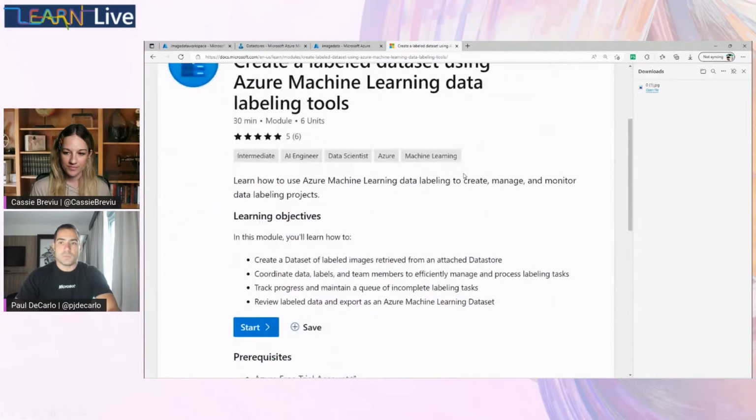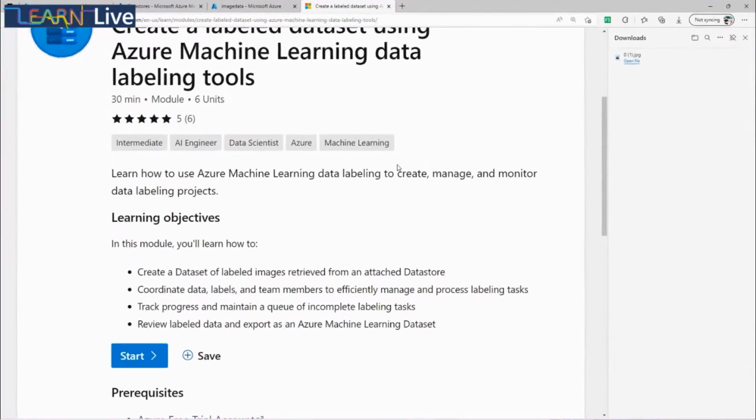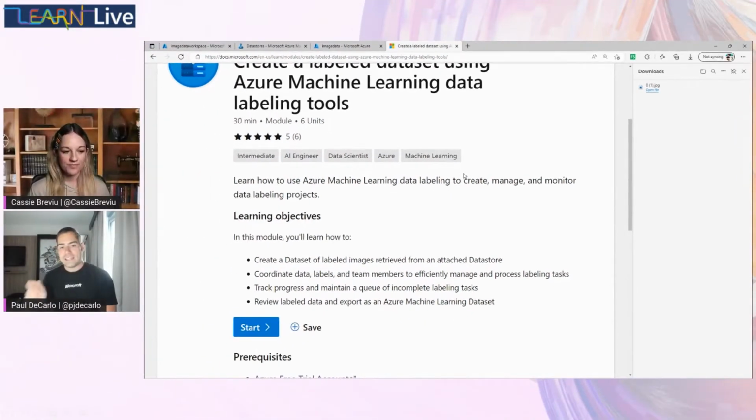And this is fun. We're going to learn some cool stuff. Going through just the objectives here, I'm excited. We're going to create a data set of labeled images that we'll retrieve from our attached data store, that Azure Blob Storage we saw earlier. We're going to coordinate data labeling, using team members in a parallel fashion to manage the task of processing our labels for our images. Then we're going to track that progress, and we'll maintain a queue of all of our incomplete labeling tasks. And finally, we'll be able to review that labeled data and export it as an Azure Machine Learning data set.